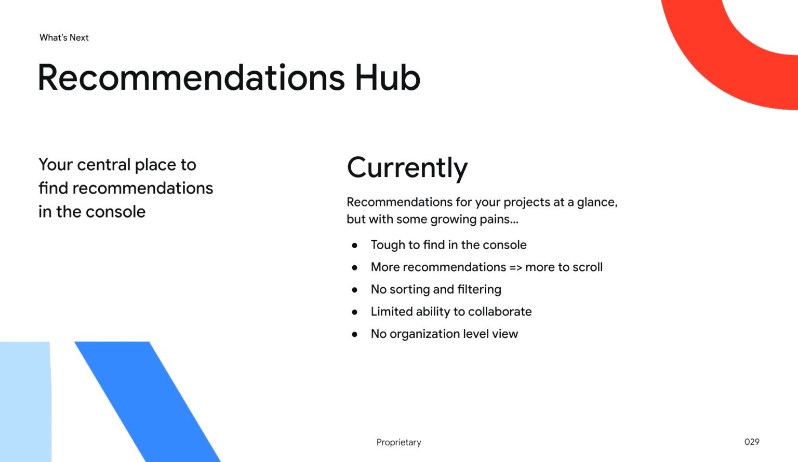Earlier, I mentioned that you can find all of the recommendations for your project in the Recommendation Hub. This is wonderful that we have a central dashboard in the console, but we've heard from all of you that it could be easier and more helpful of an experience. The current experience you've told us is hard to find. You can only find it from the project landing page. It's difficult to navigate. You have a lot of recommendations. You scroll past a ton of cards before you find the thing you're looking for. It doesn't support sorting and filtering, so it can be a bit like searching for a needle in a haystack.